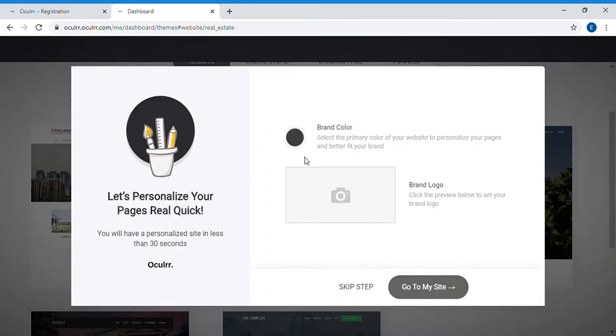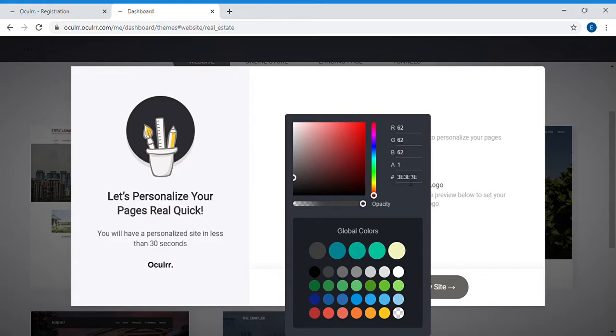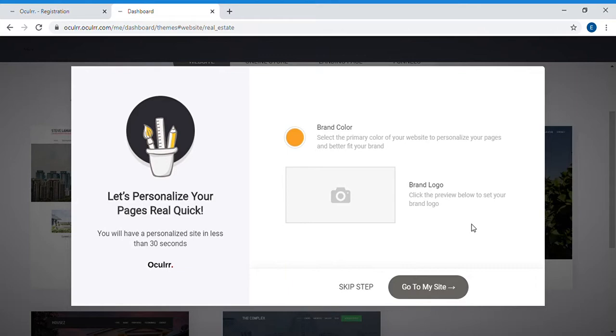And get started. First, you have the option to personalize your page immediately when you start. You can choose your brand color. Most times, you can enter your color code. In my case, my client's is orange. I'm not quite sure the color code yet, so you can always edit that later, by the way.